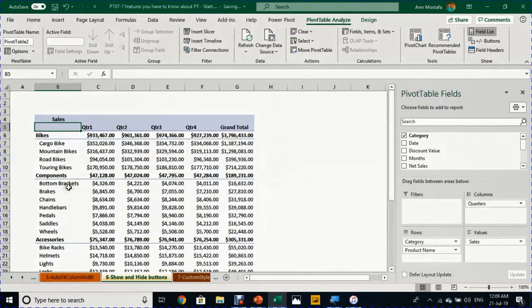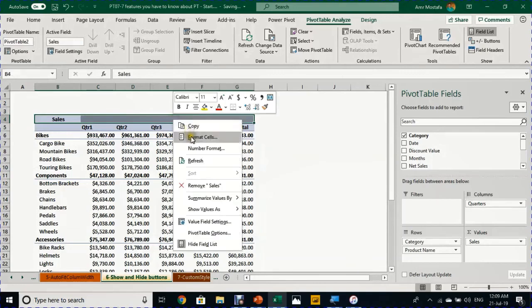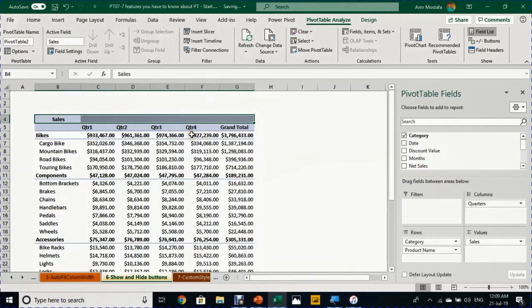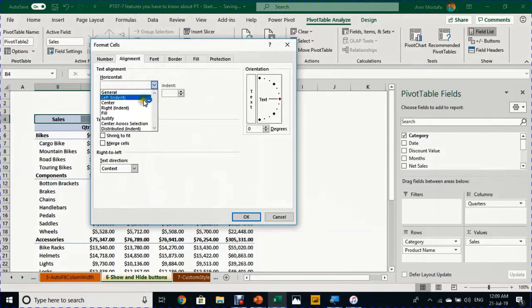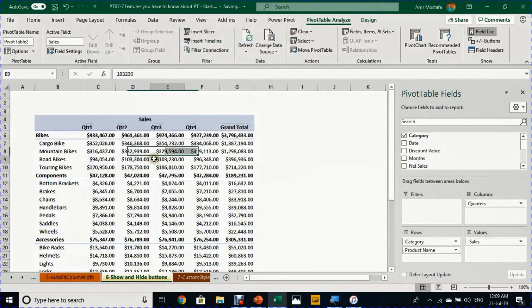And now you can do something like selecting the entire area for the header, right click and go to Format Cells, and from Format Cells go to Alignment, and horizontally choose Center Across Selection and OK. Now you have a very nice and smooth format that you can use to send your final product or even to print it out.